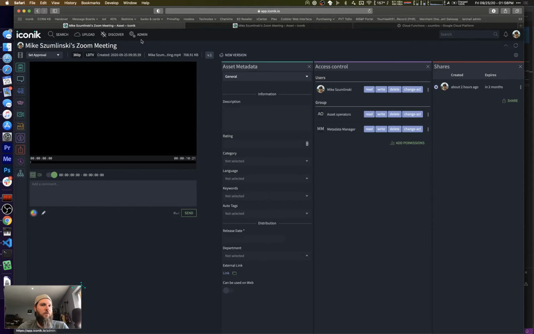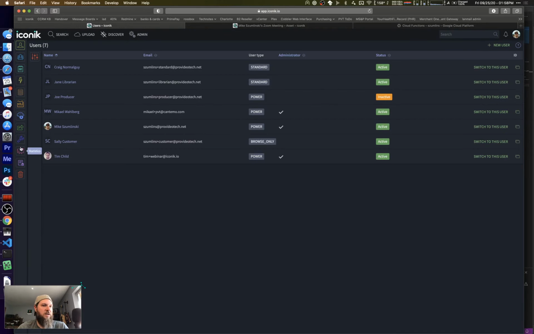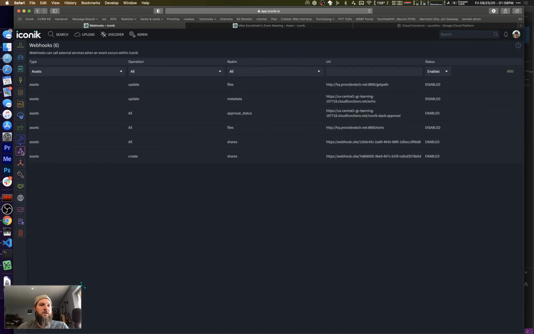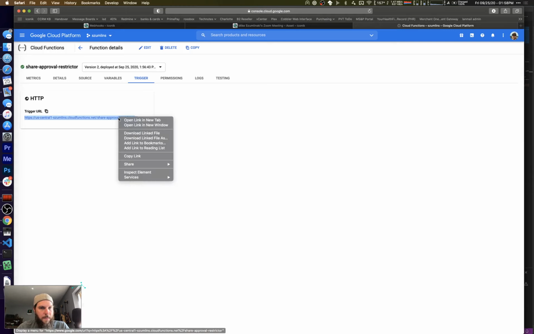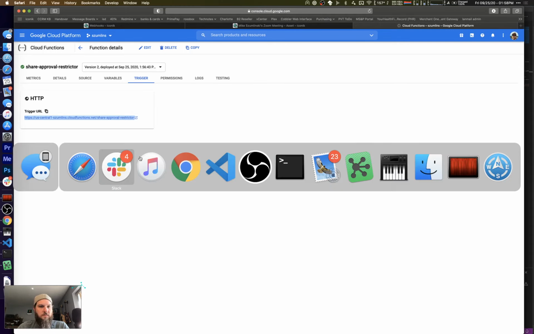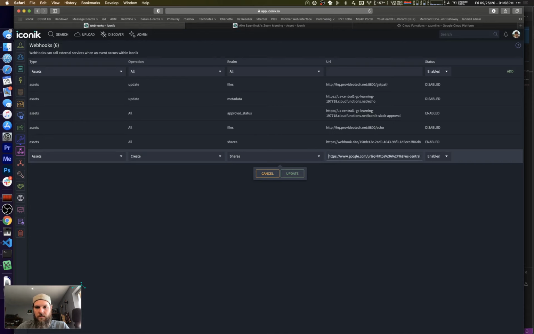So we were pointing at our webhook.site just so that we had all our testing information. But now I'm going to go to settings and webhooks. And where the heck is it? Assets, update shares. There we go. Create shares. And I'm going to edit that webhook. I'm just going to paste in the Cloud function now, which seems like it didn't copy properly. Copy link. That looks more right. And hit update. And now, in theory, we're doing this right.